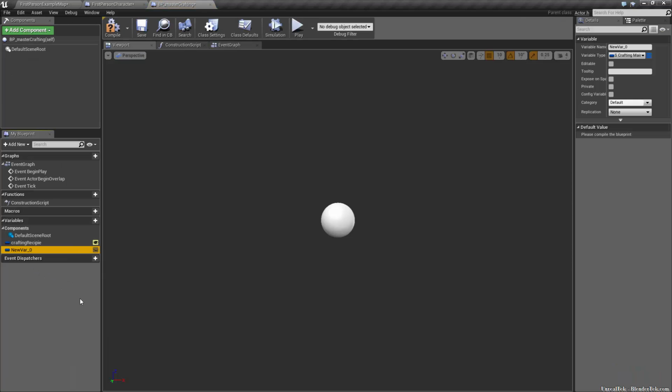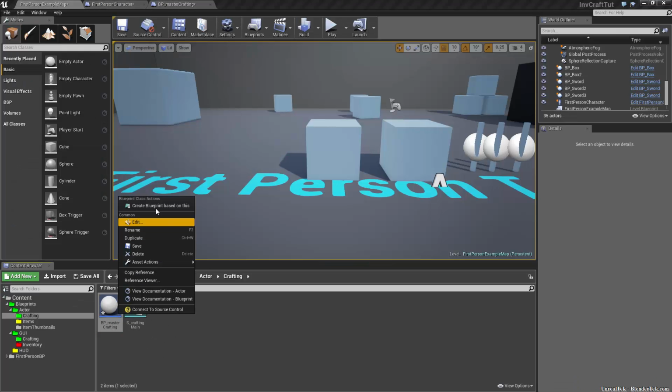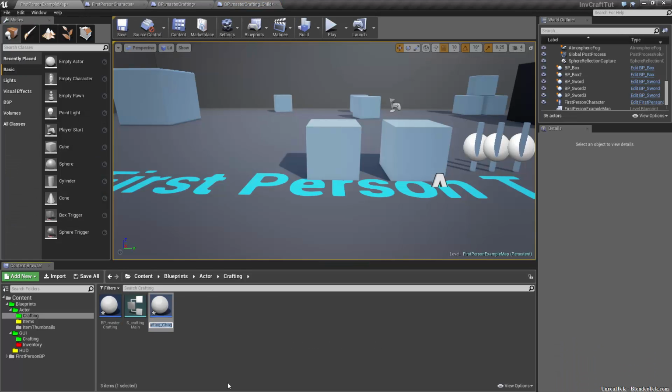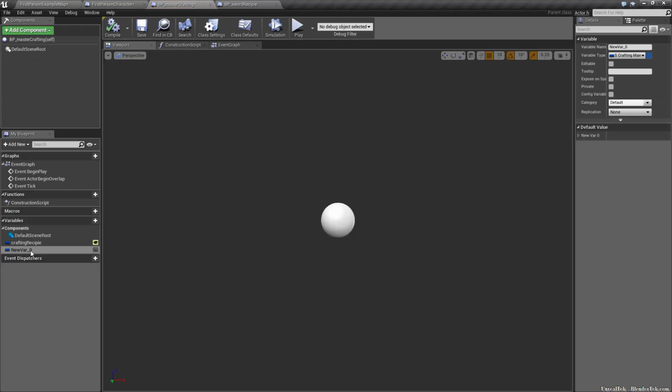And so what that means is you need to manually add your recipes to the master crafting blueprints and then compile it every single time you add a new recipe. So every time you right click, create blueprint based on this, and then say we'll go BP underscore sword recipe, every time you create a new recipe, you'll have to come in here.